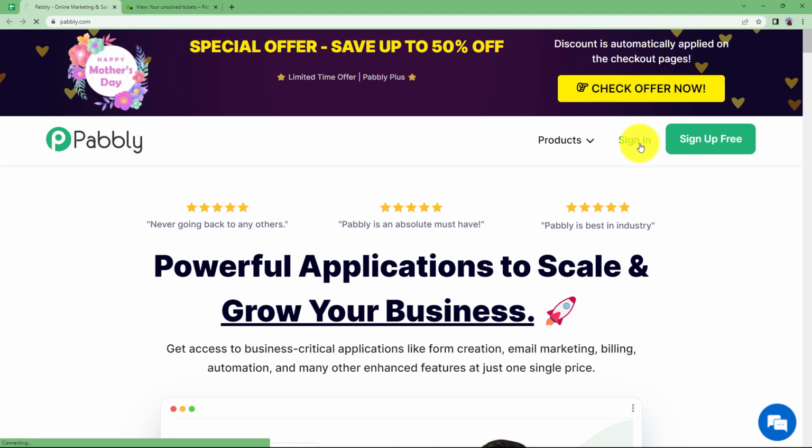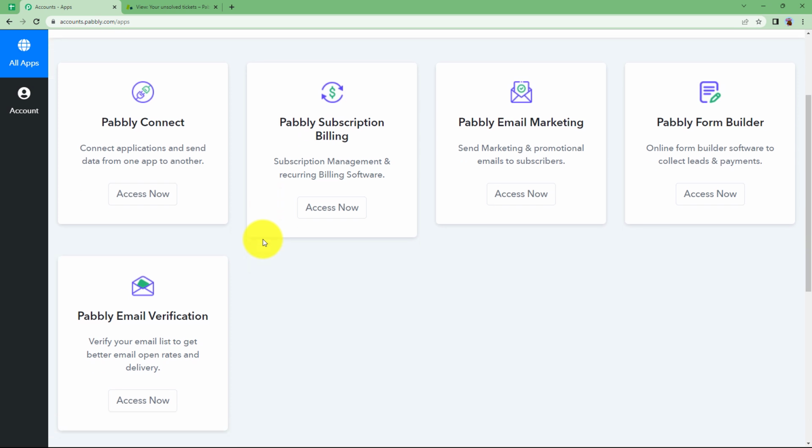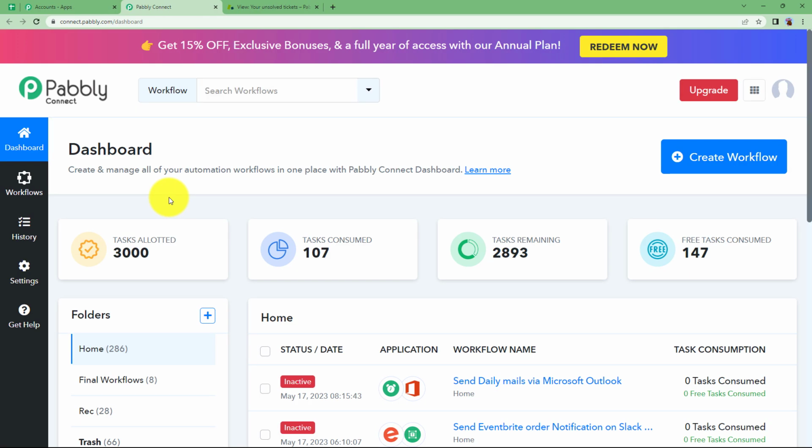Let us quickly sign in to our account, so that I will reach this place where I can see all the applications provided by Pabbly, and we are going to use Pabbly Connect to create this automation. Click on Access Now, which will take me to the dashboard of Pabbly Connect.